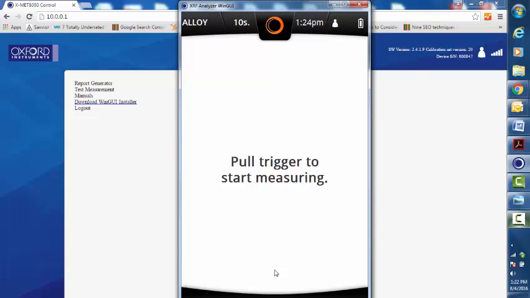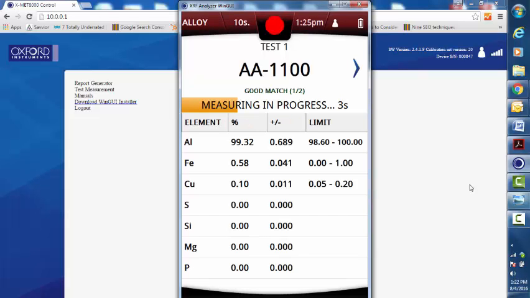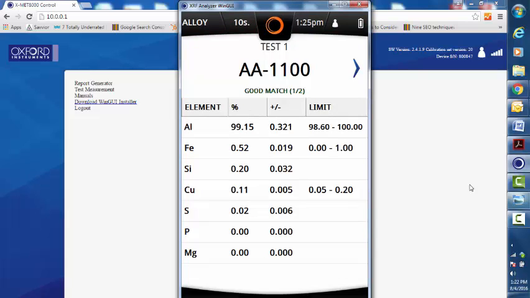So on here, I've got a sample piece on the system in that benchtop stand that I showed you earlier. It looks like this. I'm going to pull the trigger, get it started. I release the trigger, and then it's going to run through the rest of the measurement. It's showing as the aluminum 1100, and that is what the sample piece is.